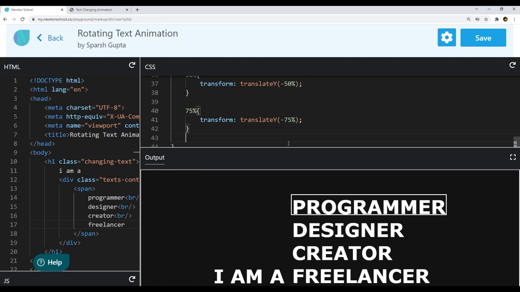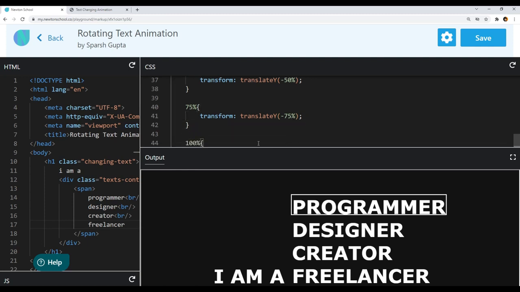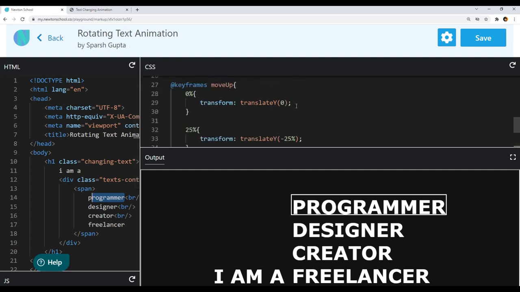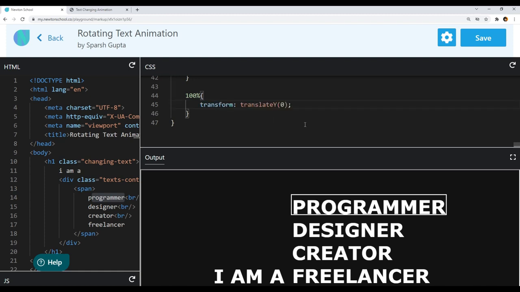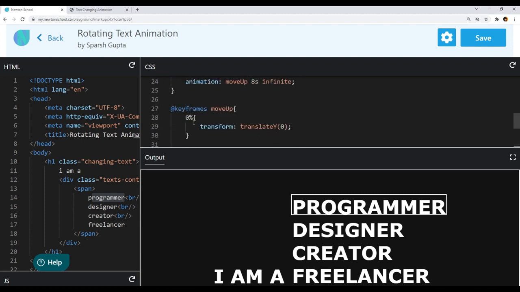And now at 100%, I want the programmer text again. So I will write the initial value of the transform property, so I will copy and paste it here. Now we have defined the animation, but you can still see that the animation is not getting applied to our span elements, though we have defined everything perfectly. So what is the reason behind it? Why is the animation not working?